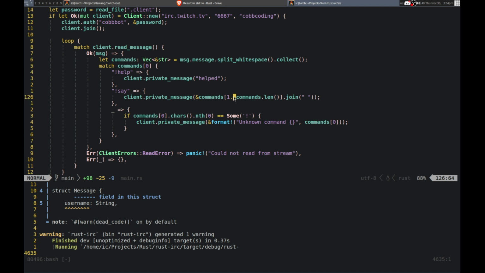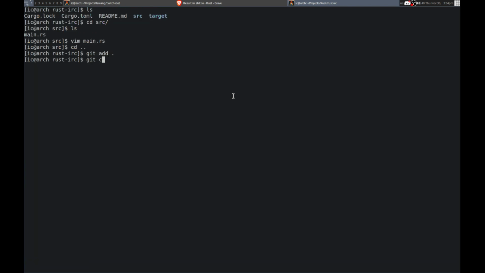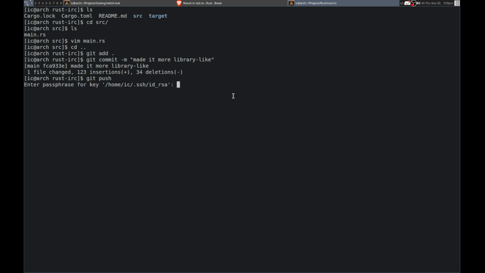So I think I will commit the changes. I'm going to disable it right now. Yeah, so basically, how to describe it? Basically, I need it more library-like. That's basically what I did. Not a very descriptive message, but that's okay. Yeah, so I'll push that.